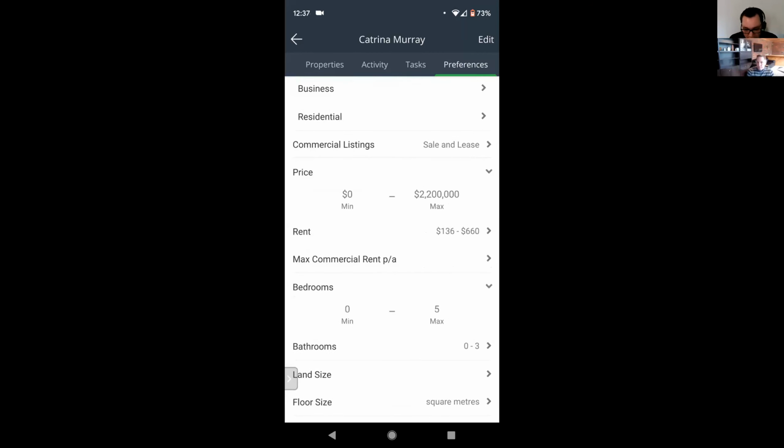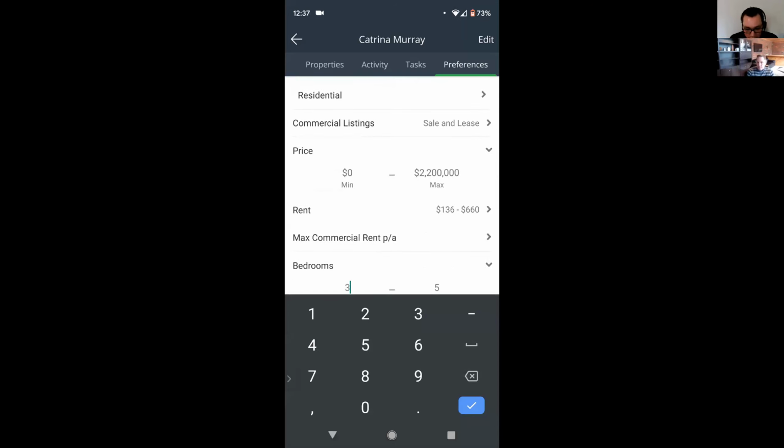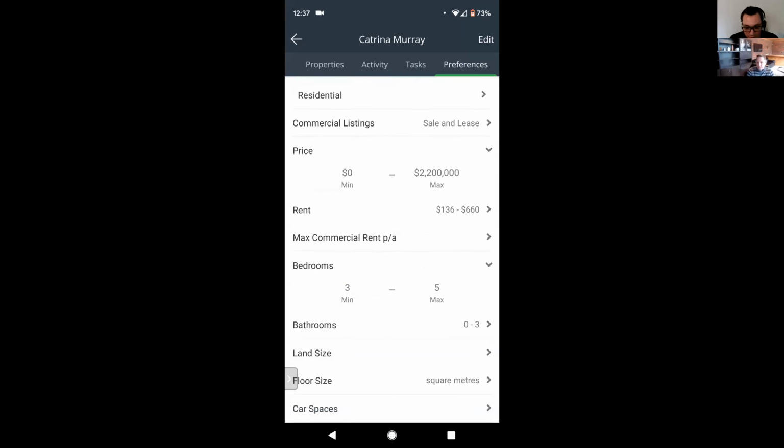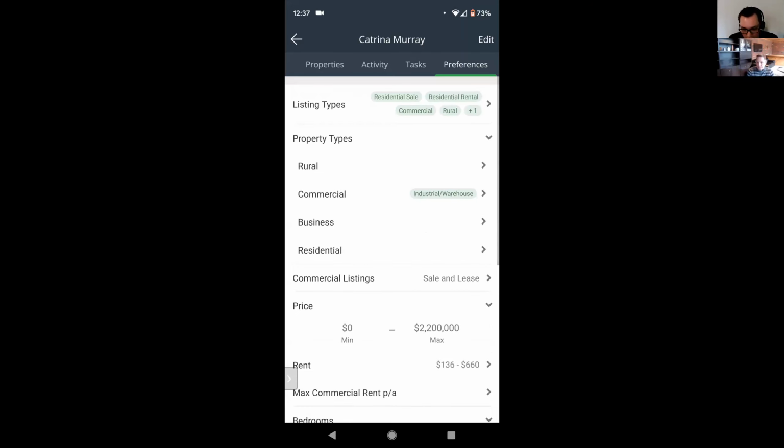So as we are having conversations with people, we can enter new information in and keep this up to date so they're getting property alerts that are appropriate to what they're looking for.